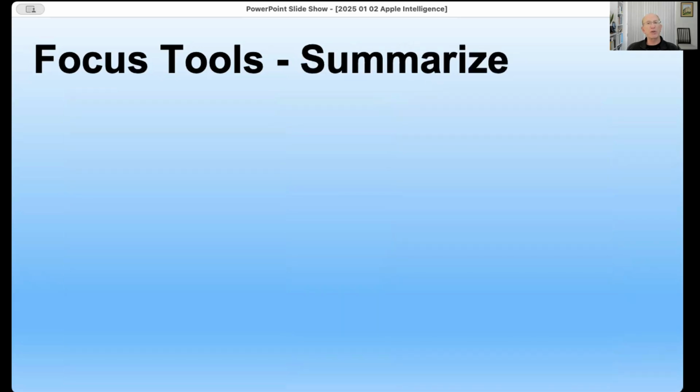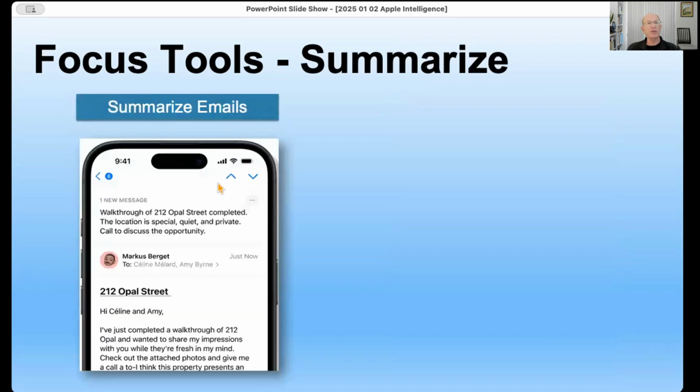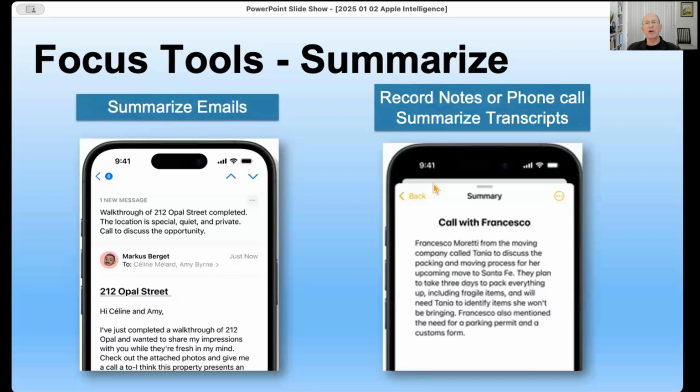It gives you the ability to summarize some things. So it'll summarize emails. And I've got one I think I can show you where if you had a long email and you just want to get a quick glance at it, you can tap a summary button and it'll summarize that email for you. It'll summarize, record notes and phone calls and summarize transcripts.